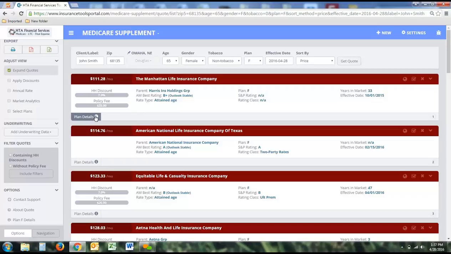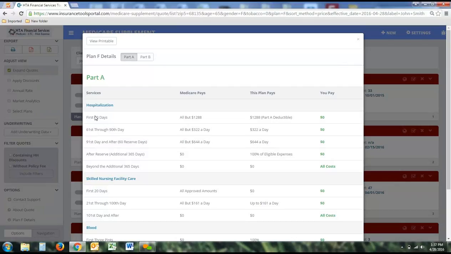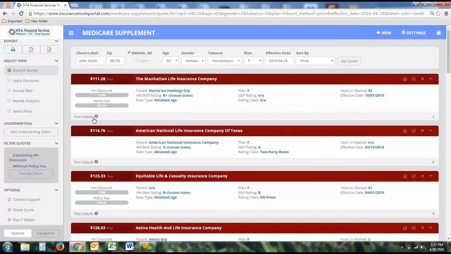One last thing I wanted to mention is we have a plan details feature. Obviously all the plan's benefits will be the same, but if you're interested in seeing what Medicare pays, what the plan you're looking at pays, and what the consumer would pay, this screen here will do that. Because this is Plan F, it's all zero, and you get that by doing the plan details. That can also be printed or attached to the PDF or print option of the quote if you wanted to share both the pricing and the benefit information.